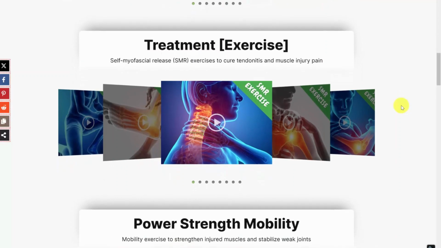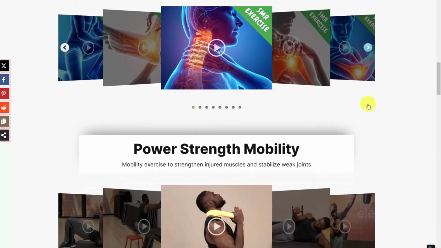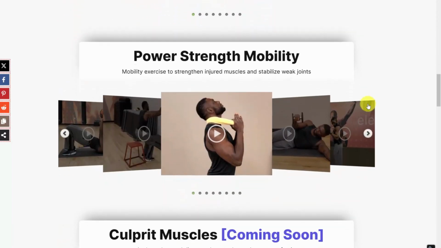Next on the members dashboard is the treatment exercises. These videos will show you simple, easy to follow, and highly effective exercises to release restricted muscles and quickly relieve muscle pain and tendonitis. Next on the members dashboard is the power strength mobility videos.